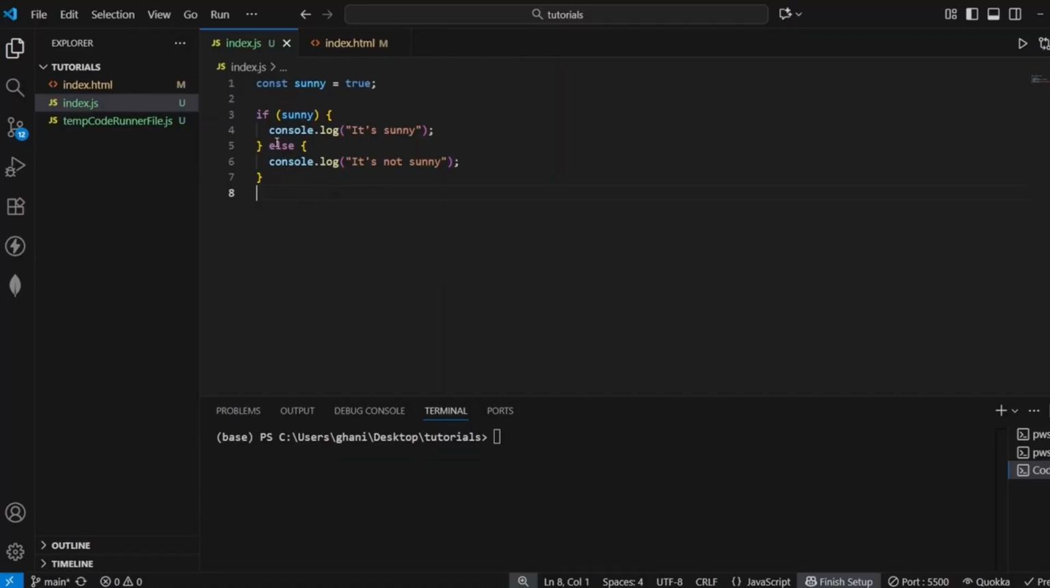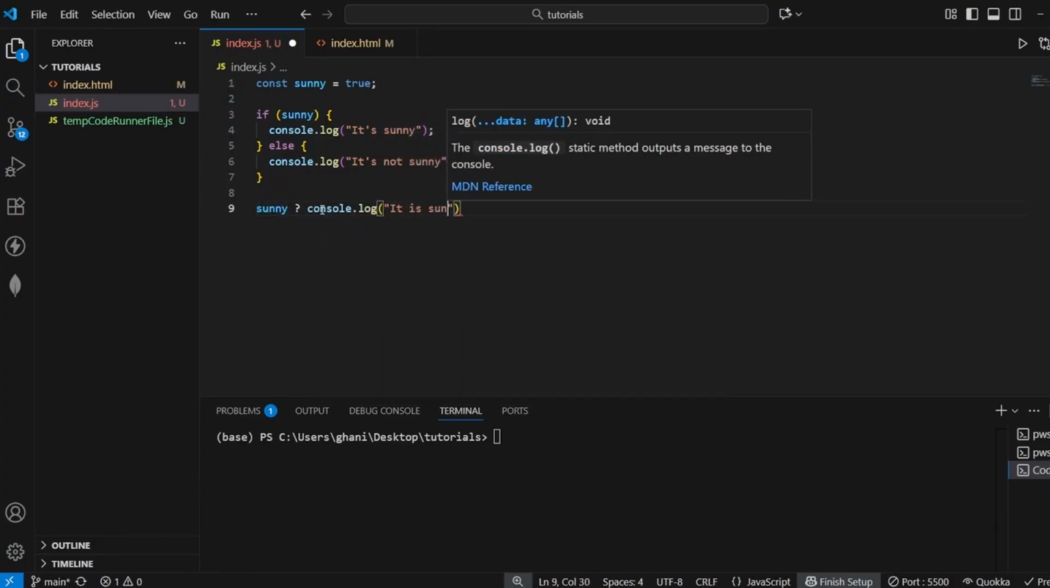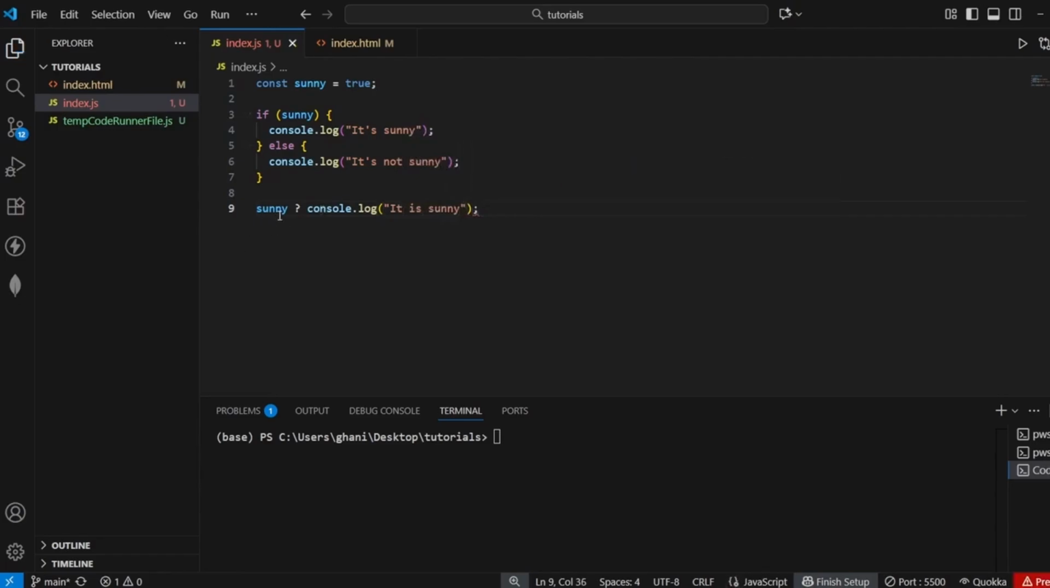There's a way to write this entire if condition in one single line. So first of all, let's say we check the condition by saying sunny. Then we use a question mark, and this question mark essentially says, if this condition equals true, what should I do? And in our case, we want to console.log it is sunny if this condition equals true. Now we use a colon right after this condition. And after this part, we say what should we do if this condition is false, so if sunny is false. And if it's not sunny, obviously we want to console.log it is not sunny.